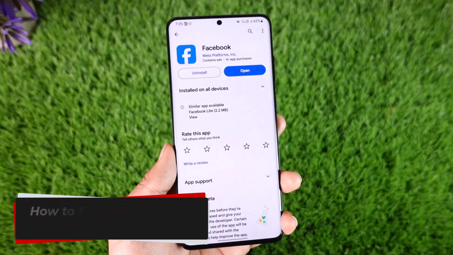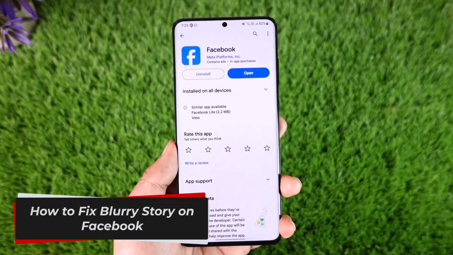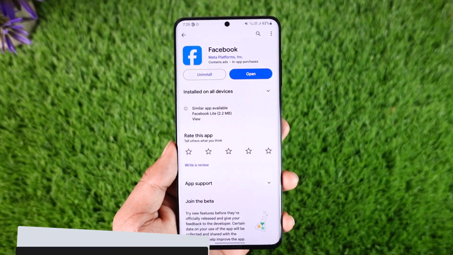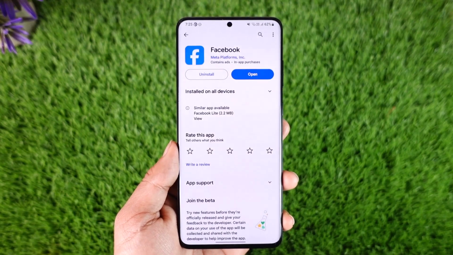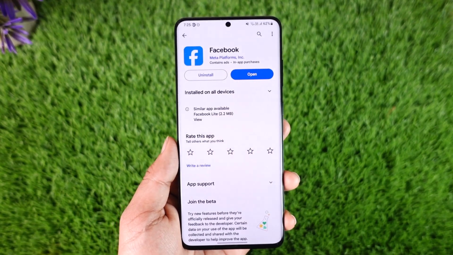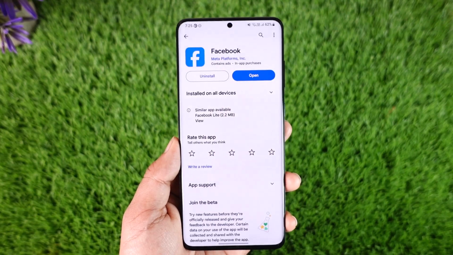How to fix blurry story on Facebook. Hey everyone, welcome back to our channel. In today's video I will guide you on how you can fix blurry story on Facebook, so make sure to watch the video till the end.